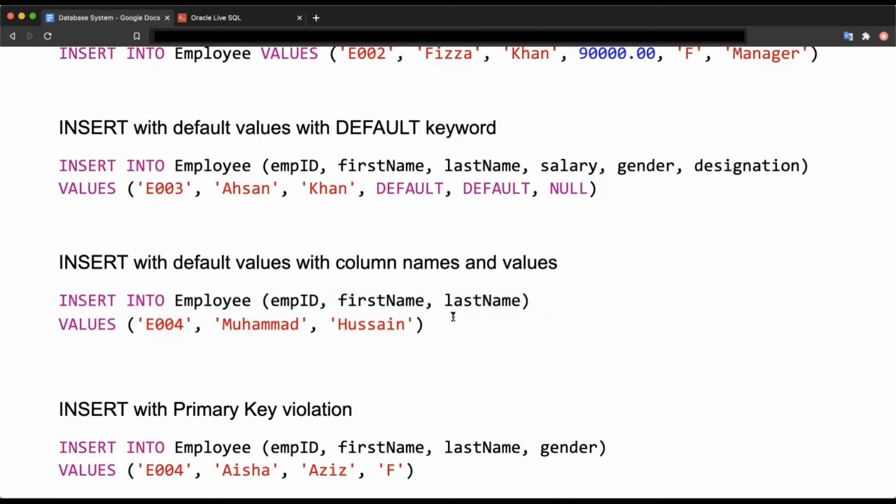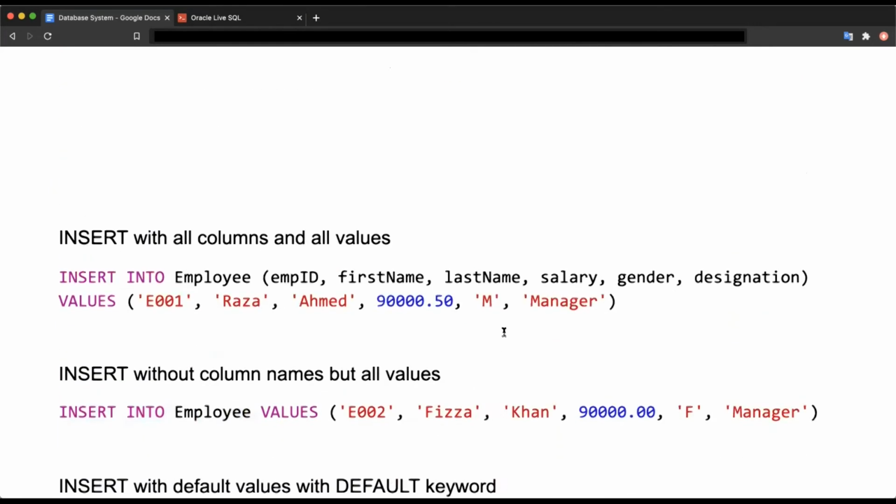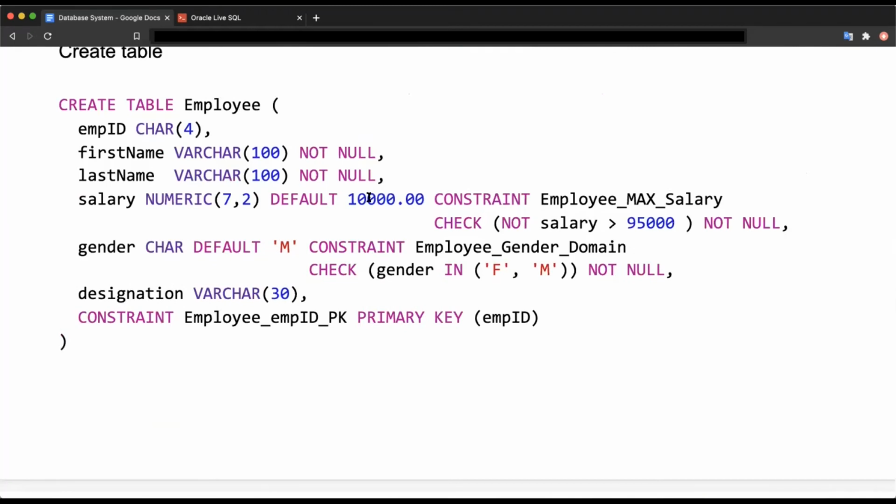What happens for this row, i.e. employee ID with E004, is its salary remains 10,000, which is the default value, and its gender is M, which is the default value, and for the designation it's null because there is no value. And of course we can insert null into this column because there is no not null constraint here.